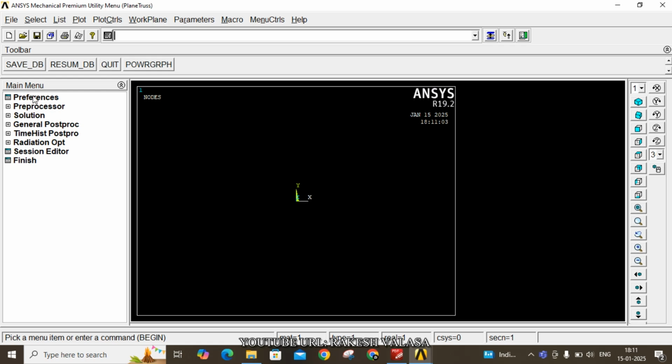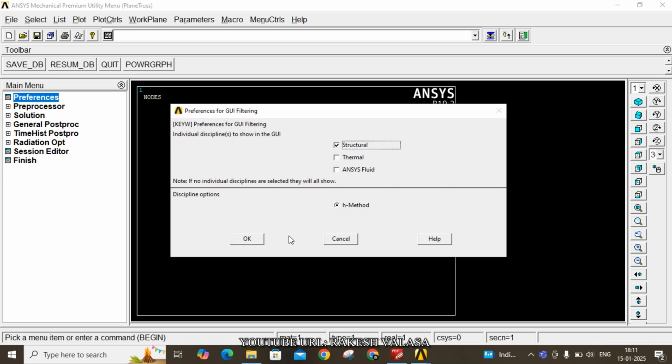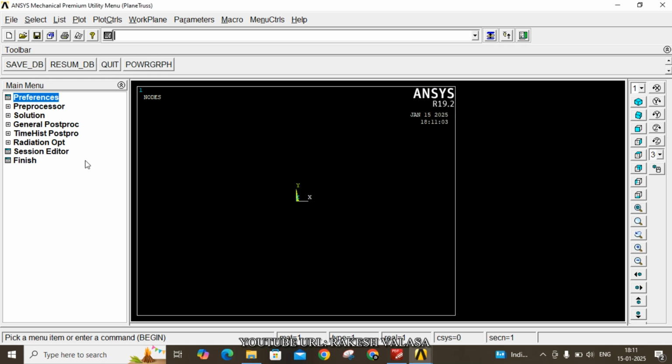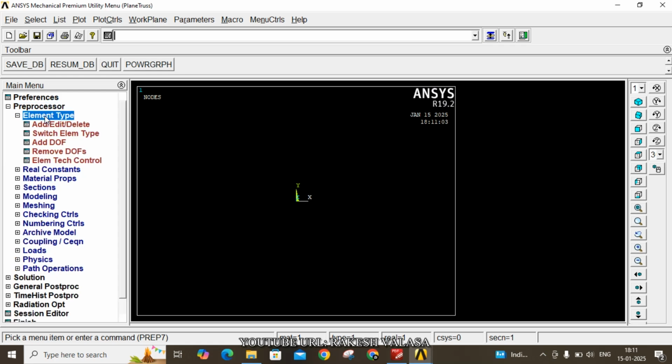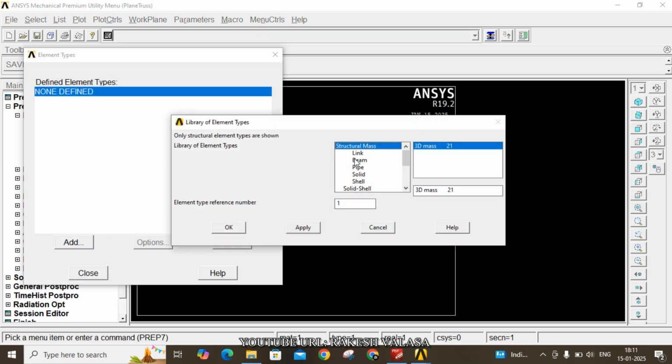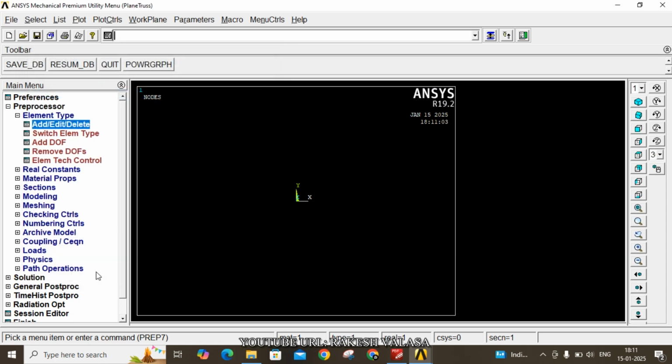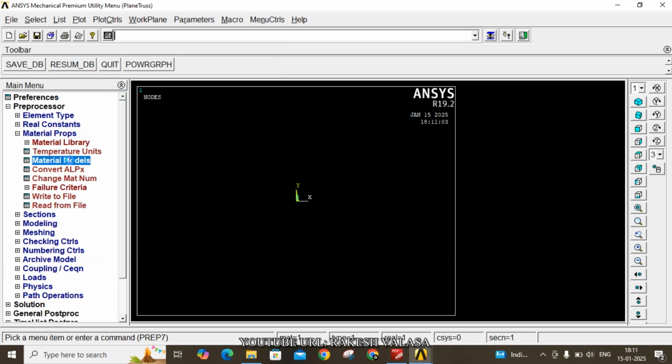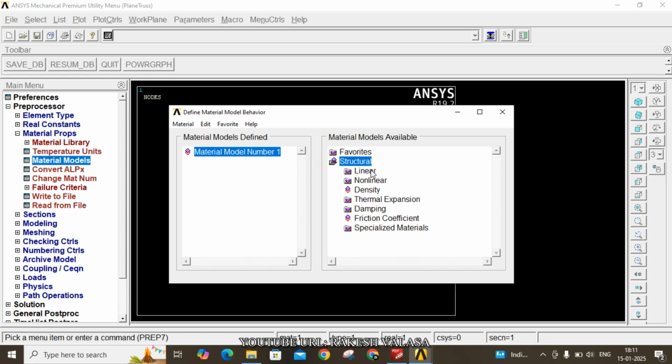First one preferences, structural, OK. The second step preprocessor, element type, add, edit, delete. Now click on add, choose link 3D finite STN 180, then click on OK. Now close this window. The next step is material properties, material models, structural, linear, elastic, isotropic.